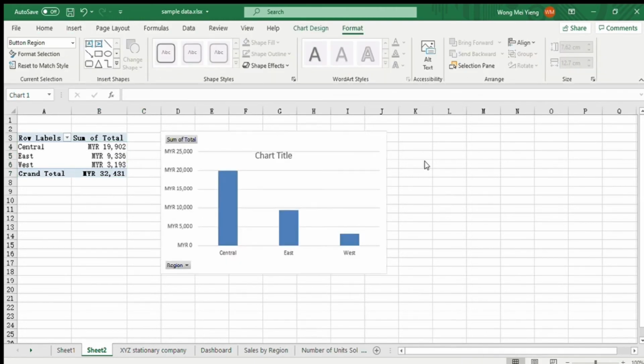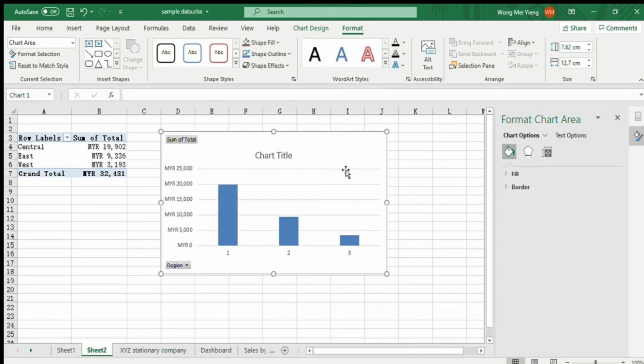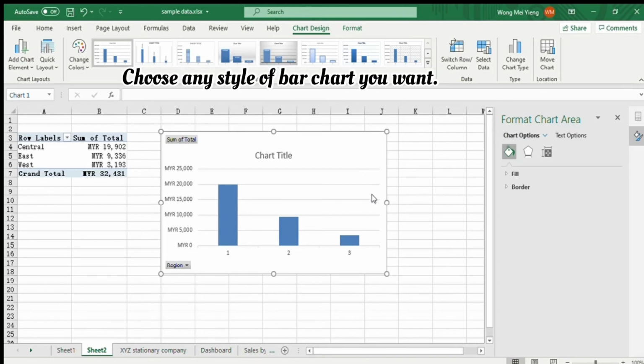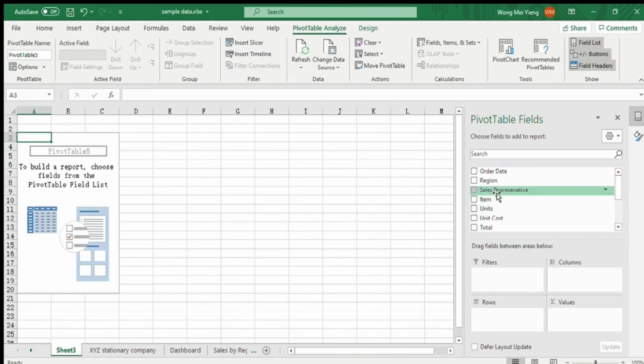Click the pivot chart and I choose recommended chart so that it will automatically help me to choose the best one. You can choose any chart you prefer. Repeat these few steps to proceed with the next pivot table and chart.